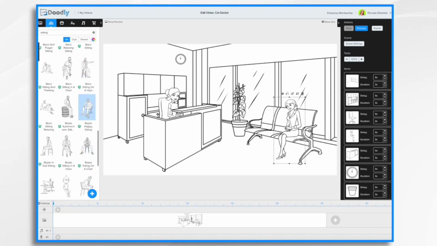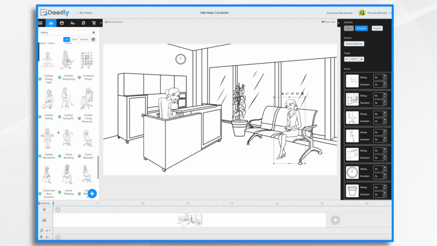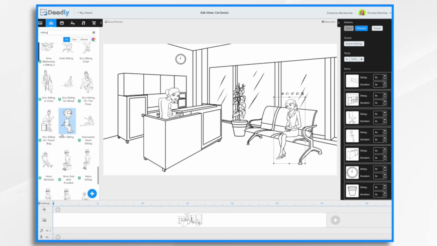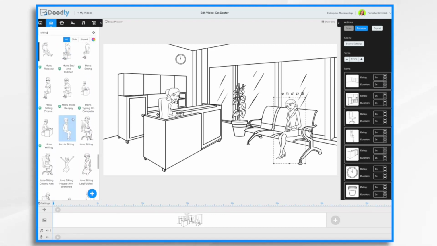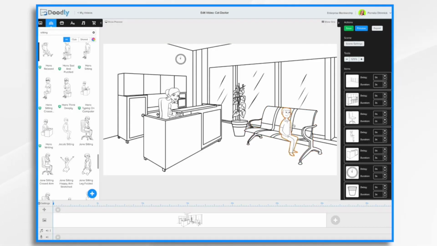You'll notice these marked with a D. These are available in Doodly Enterprise as part of the Doodly Club. So if you just have the standard version, you're not going to see as many options as I have here. Okay, so I like Jacob. He looks a little more casual than this other lady, and I think that would be great for a veterinarian situation. Now you'll notice I'm being prompted to replace the image. So I'm going to click yes, I want to replace. So that replaced her with Jacob.